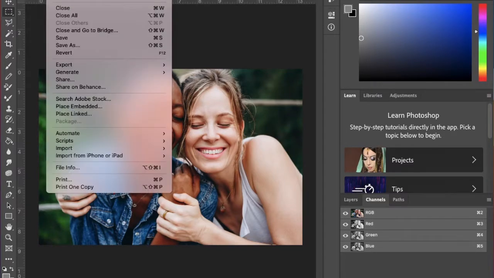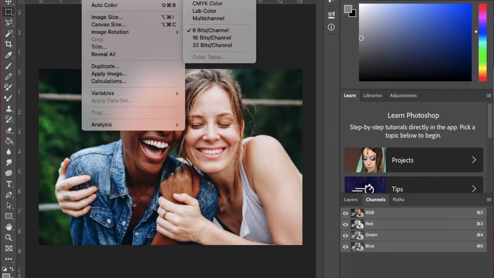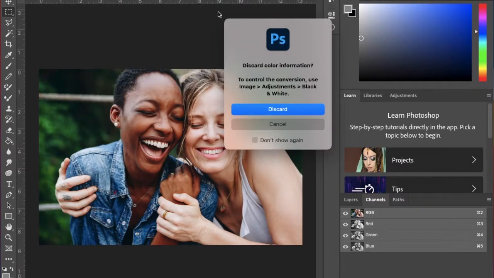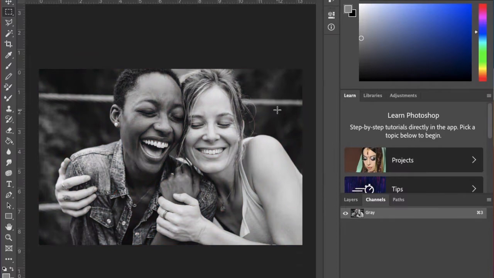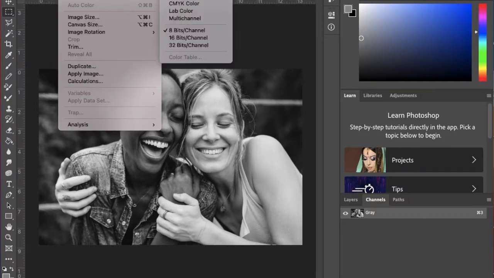First, I want to get rid of the color. So I'll go up to mode and select the grayscale mode so it'll knock out all the color data from the design. There you have it. Next, I'm going to go to the modes again, and I'll select LAB. So I could have gone directly to this, but I wanted to get rid of the color data.